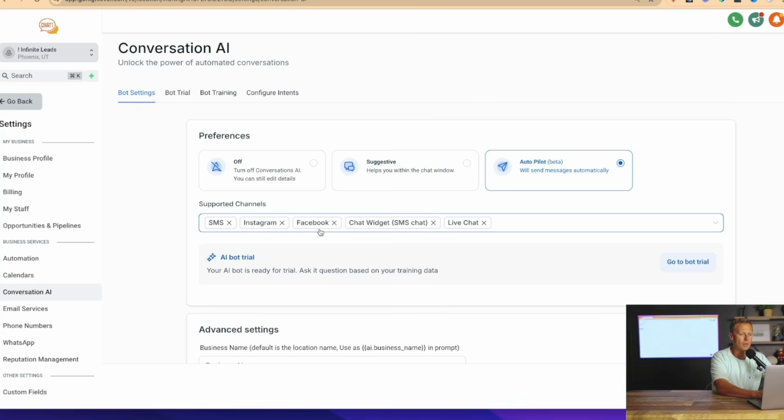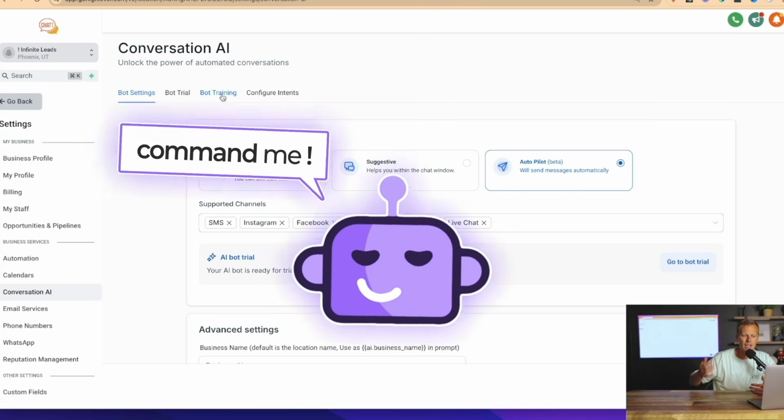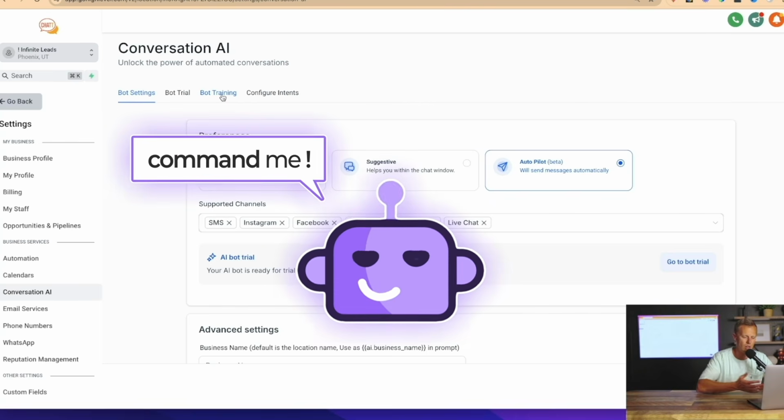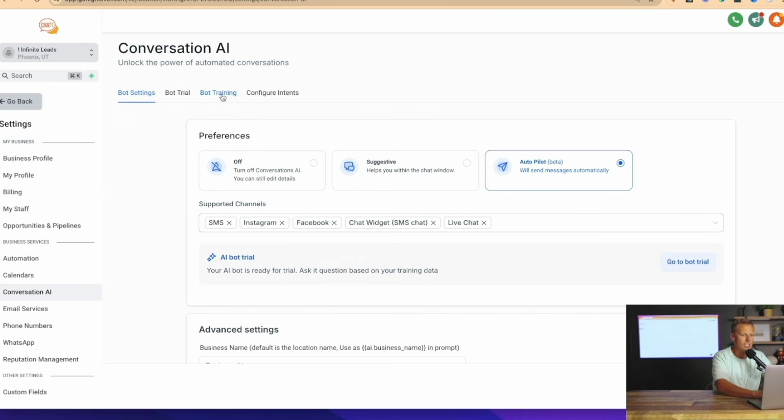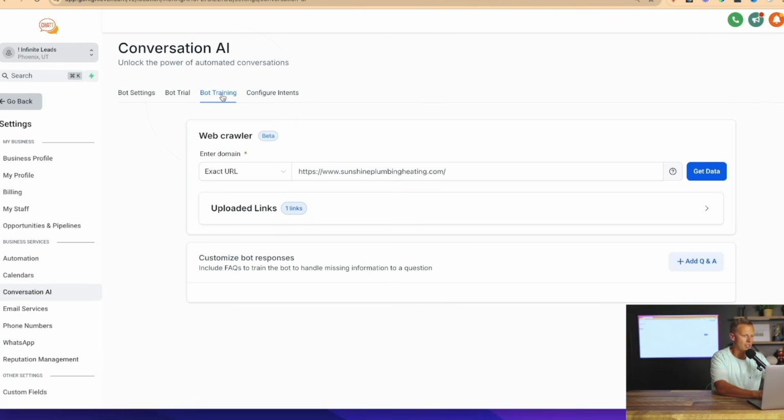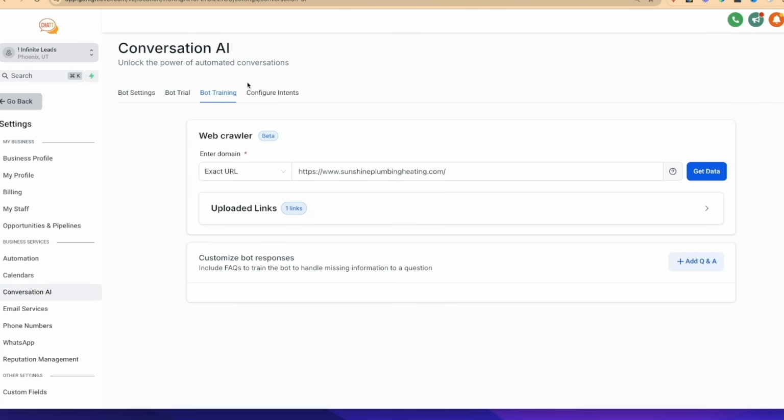Now, the next thing that we want to do is we want to come over here to the bot training, because we might be thinking, well, cool, we've got an AI bot, but how does the AI bot know how to respond to all of these questions? Well, we just come over here to bot training, and I'll just move my head here once again, just so you guys can see this.